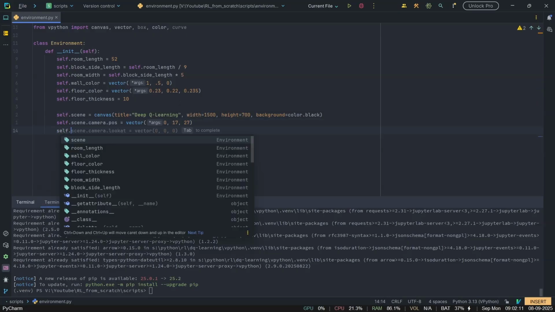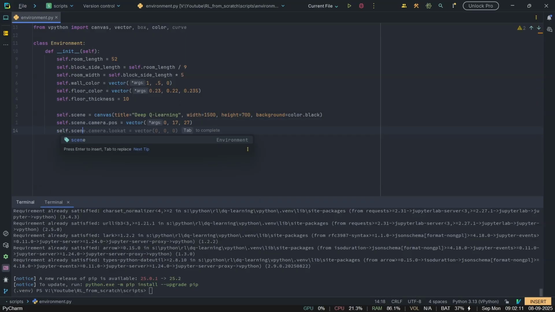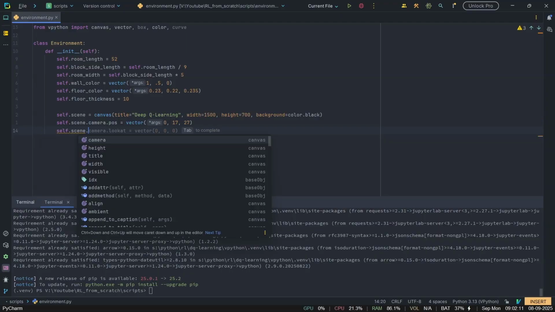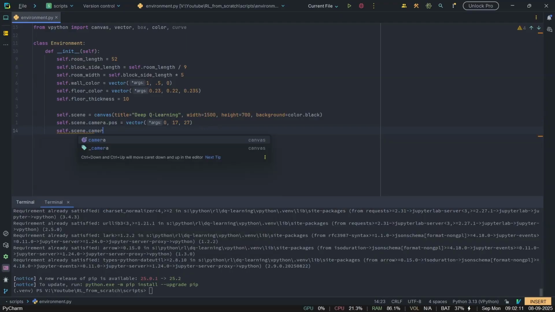And then the axis of the camera, basically kind of the direction. Camera dot axis, that is also a vector. It's 0, -7, and -20.